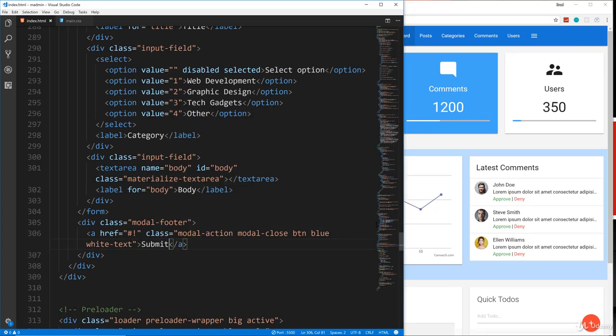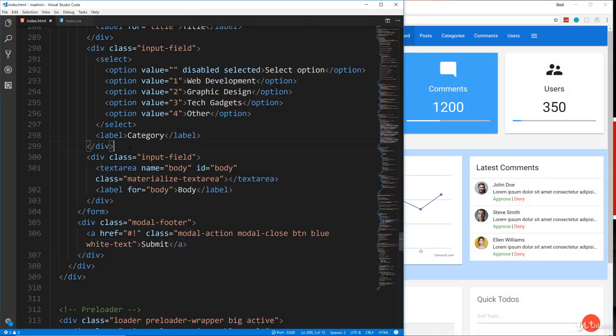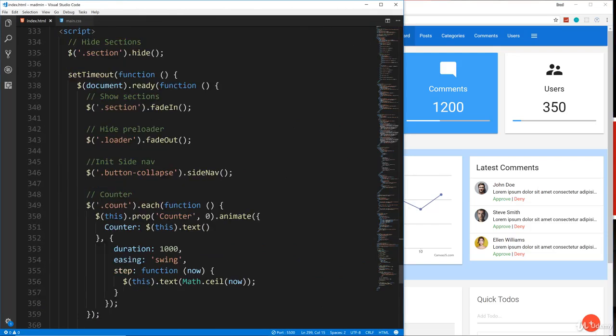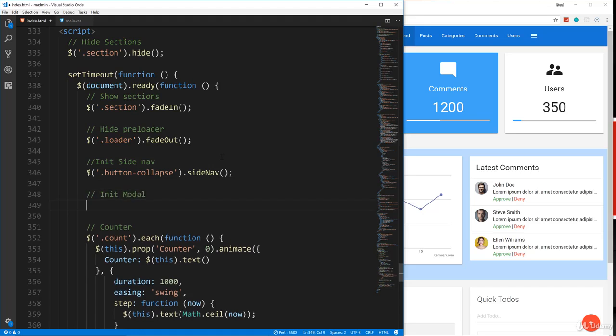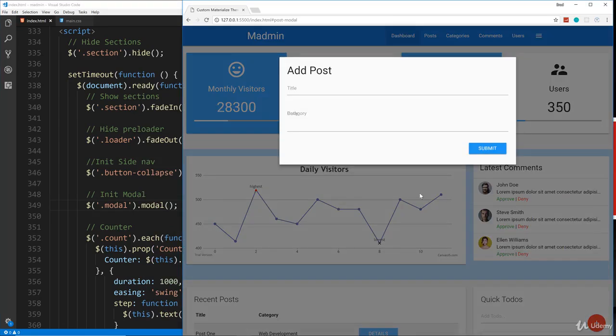Alright, so let's see what that looks like. So if we go and we click on the pencil icon, whoops, it's not going to work yet because we didn't initialize the modal. So let's go down to the JavaScript here. Actually, we'll go right here, and we'll say jQuery, class modal is going to call .modal. All right, let's see if that works. And there we go, add post.